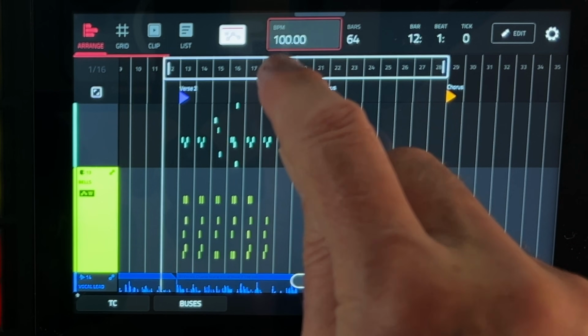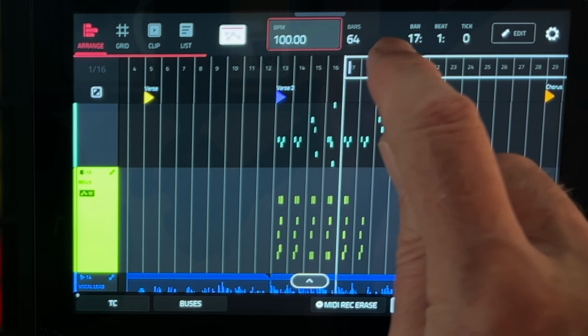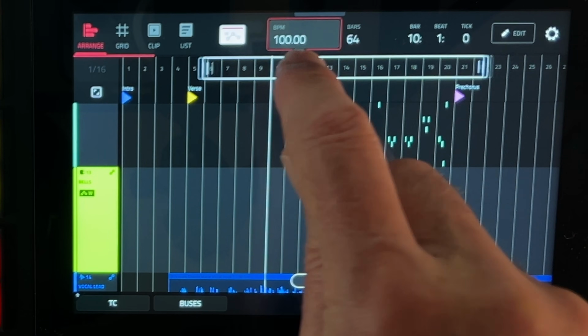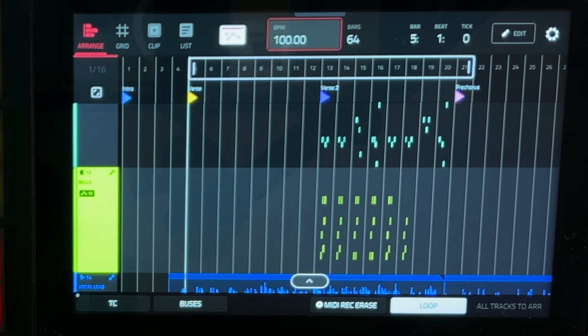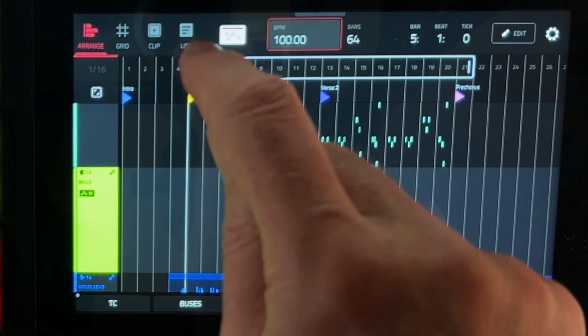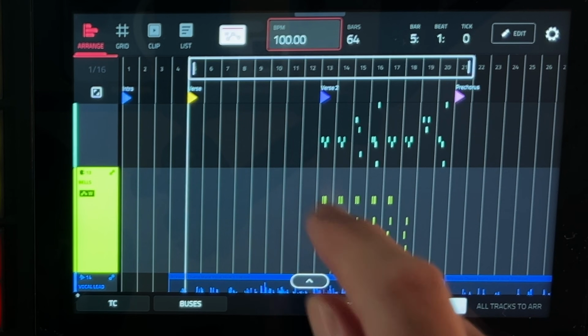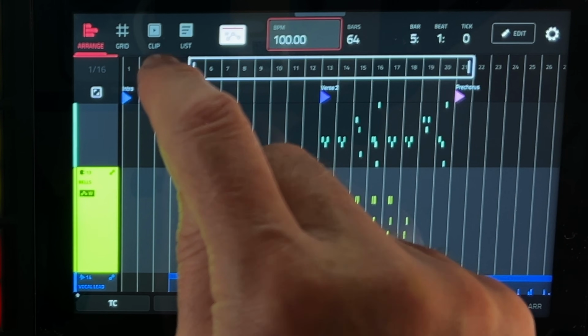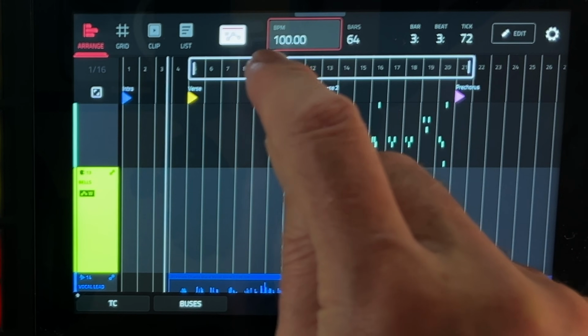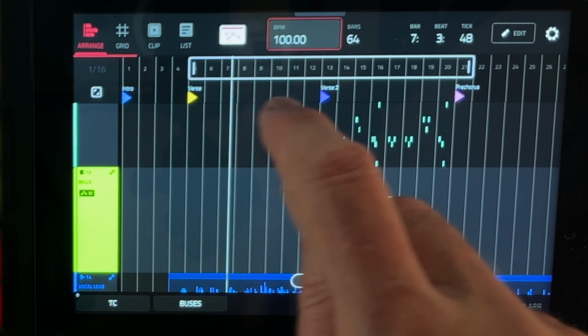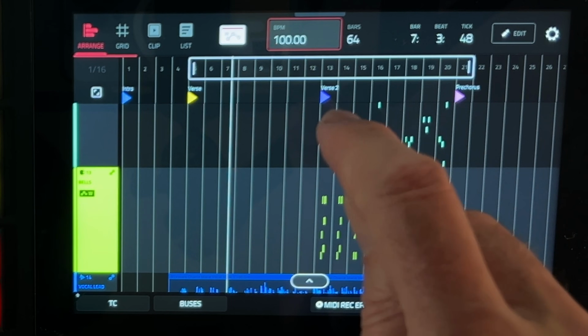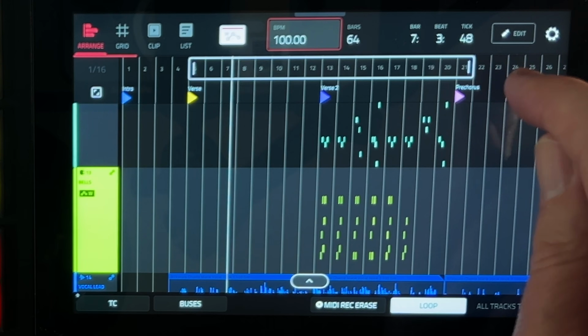If you put your finger in the middle, you can move the whole loop up and down, but it always snaps to the beginning of a bar. Now you can tap anywhere here at the top, or where you have these locator buttons. So I tap here and the song will go there, or there, anywhere in these two areas. But I can't tap beyond the loop.